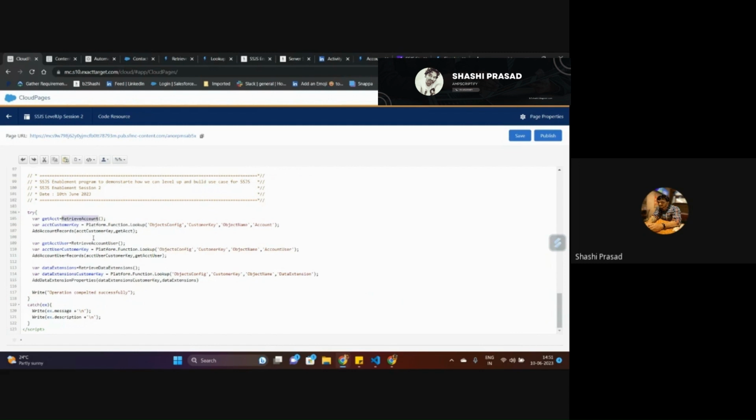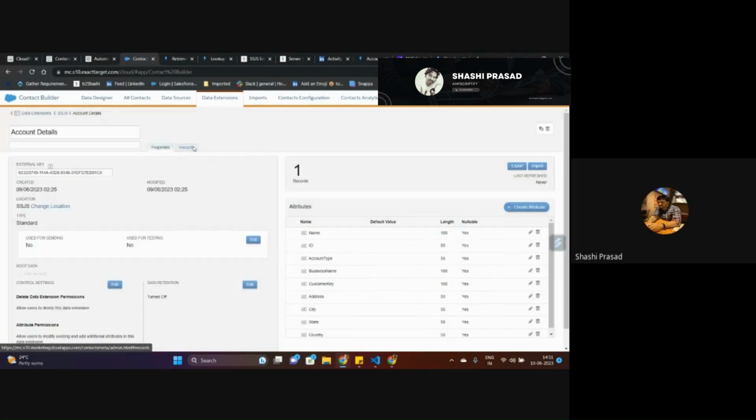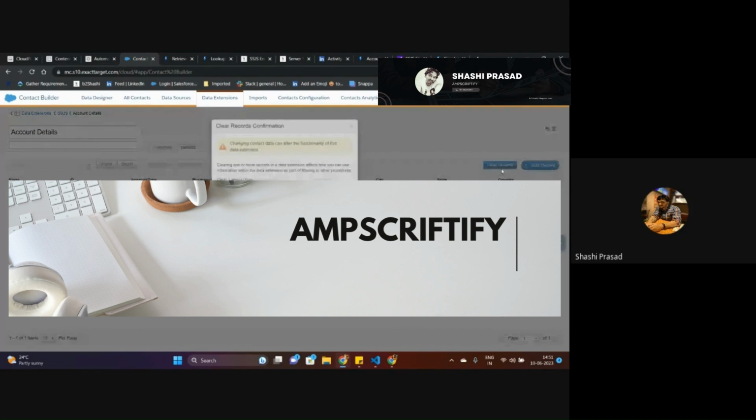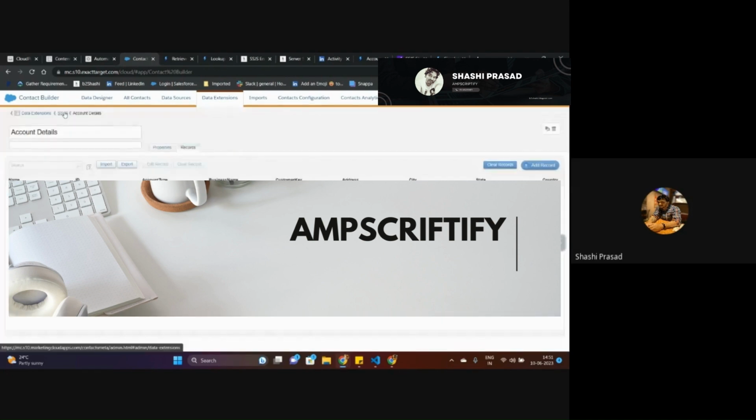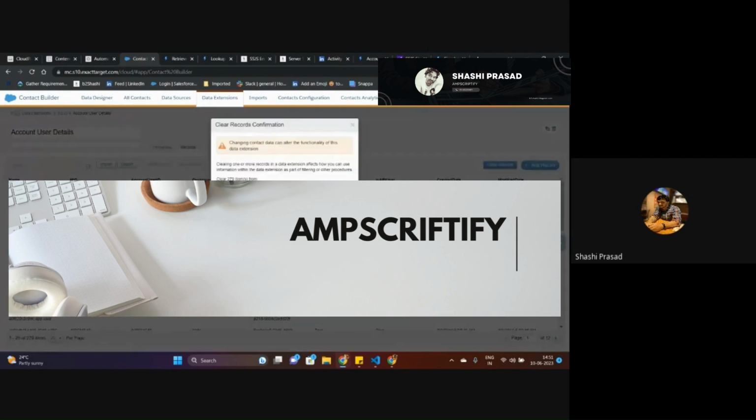So I've used 3 different accounts, and I just used 3 different retrieves here. I'll tell you why. Let's say I want to clean this record. It has 279 records, right?